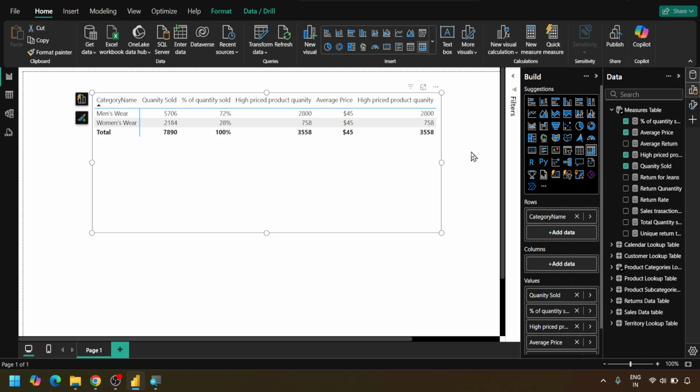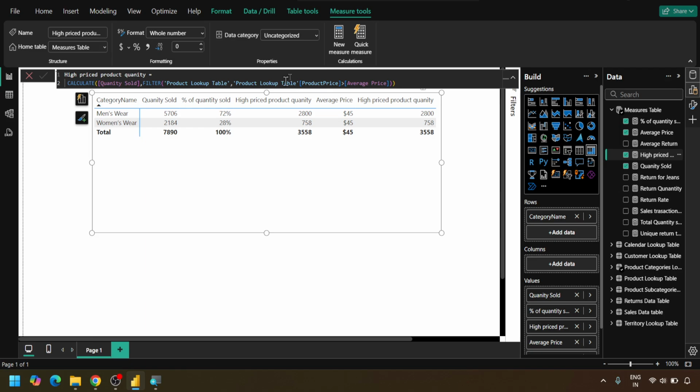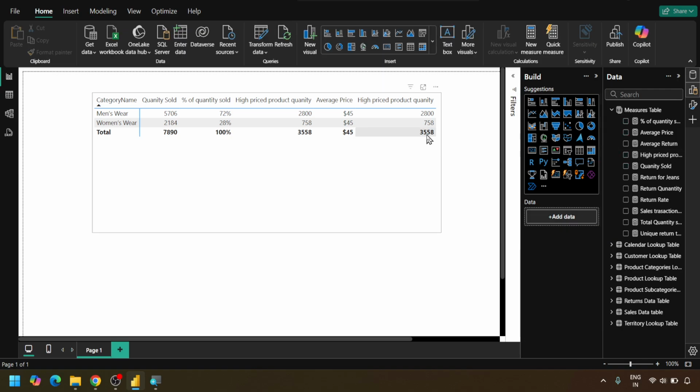So what's actually happening is that this formula is calculating the entire average price, and inside the product lookup table, where the product price is greater than the average, it filters the entire table, and then the quantity sold is calculated for those products. So you can see high price product quantities are calculated, and these are showing 3558 at the moment. I hope you understood the uses of the filter function, and thank you so much for watching.